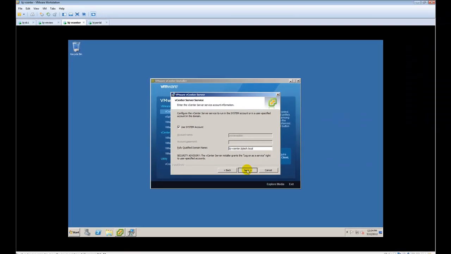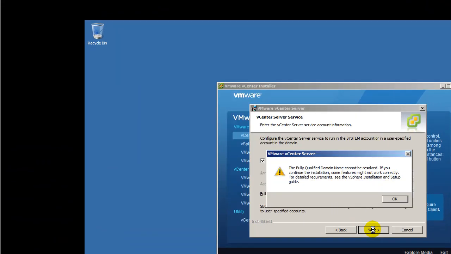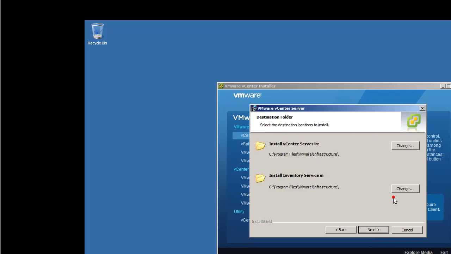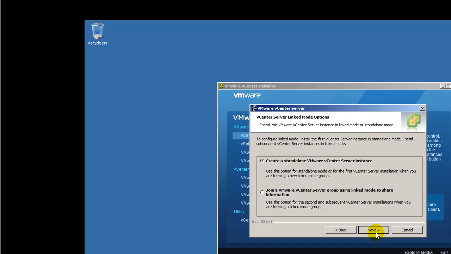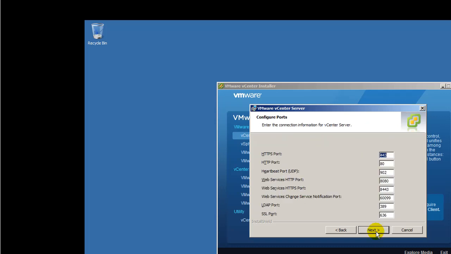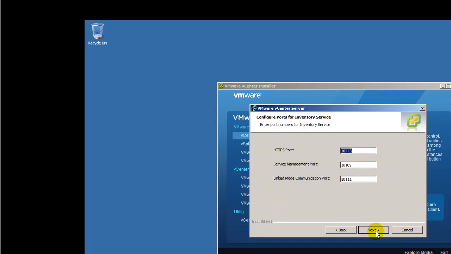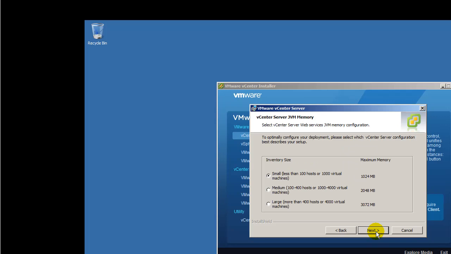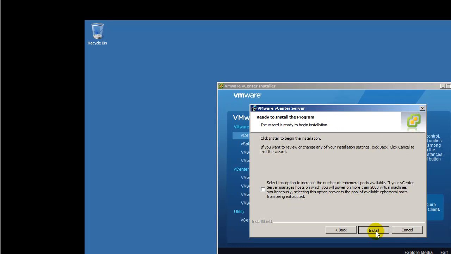Leave the option of the MySQL. I'm not attaching this to our SQL database, so I'm going to let it install SQL on it. Press OK on that. Next. Next is a standalone. Leave all the defaults. We're doing less than 100 hosts and 1,000 virtual machines on this machine. Hit install. Don't worry about that.